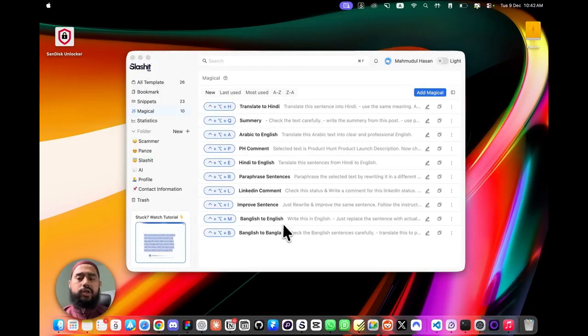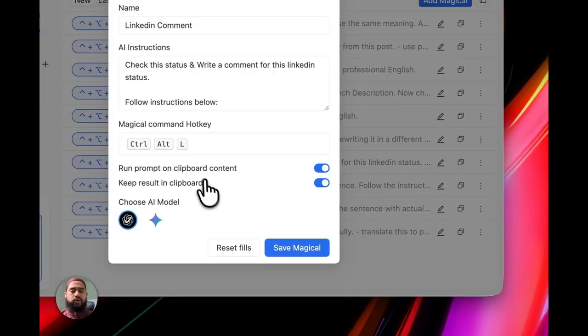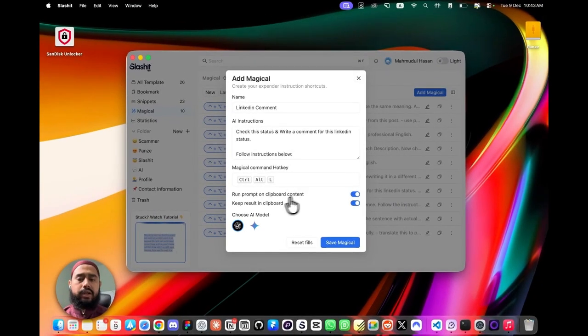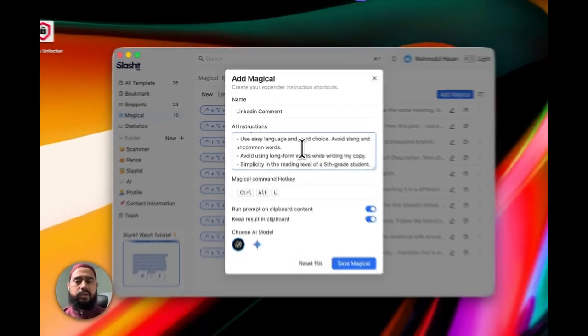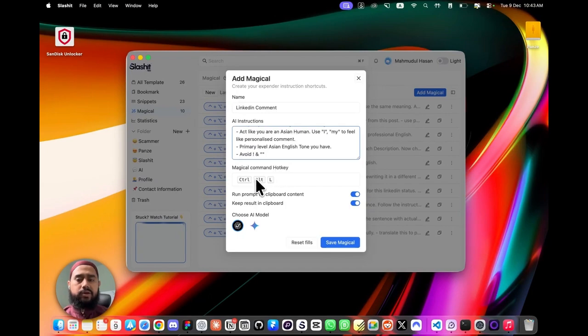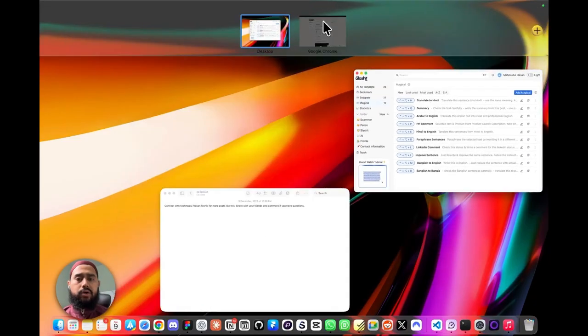Okay, now let me show you another feature from Magical. As I already mentioned, we have two options here, run prompt on clipboard content and keep result in clipboard. So see here, I have a LinkedIn comment Magical template right now. The name is LinkedIn comment, and the instruction I already shared with the Slashit app. And then this is my shortcut. I have selected this and I have chosen the AI model. So let me show you how it will work.